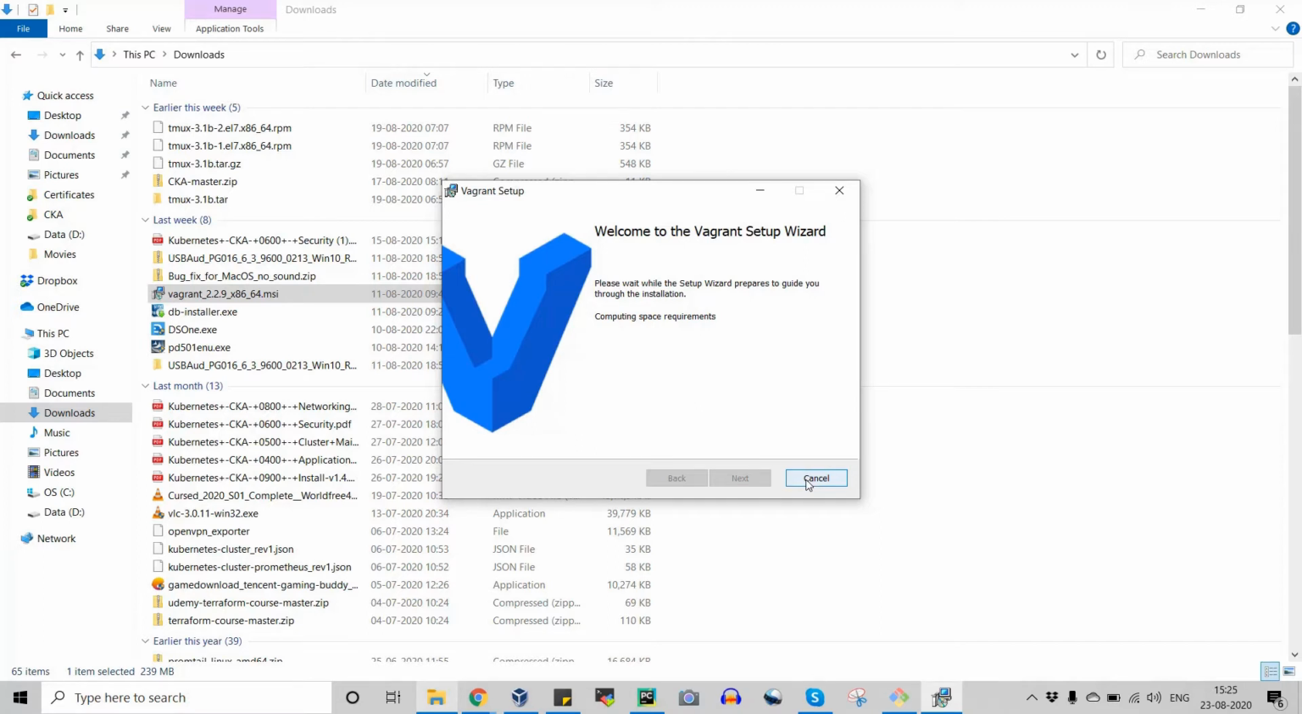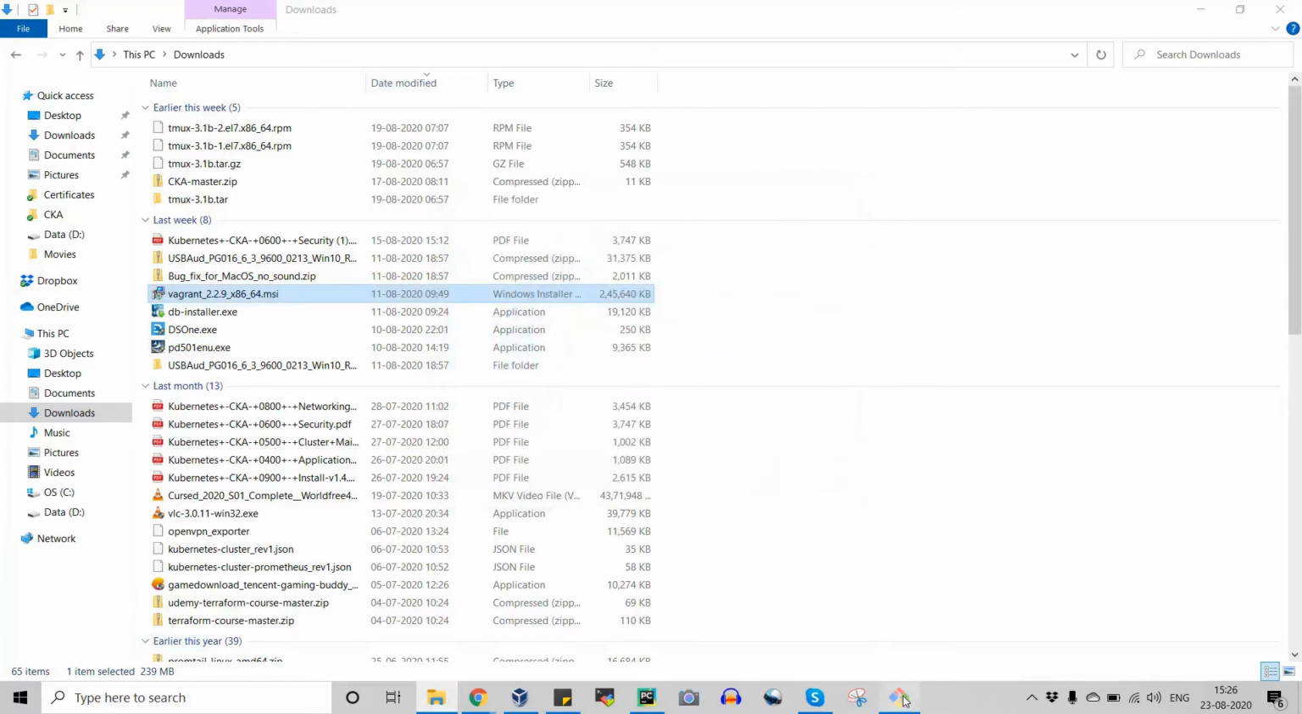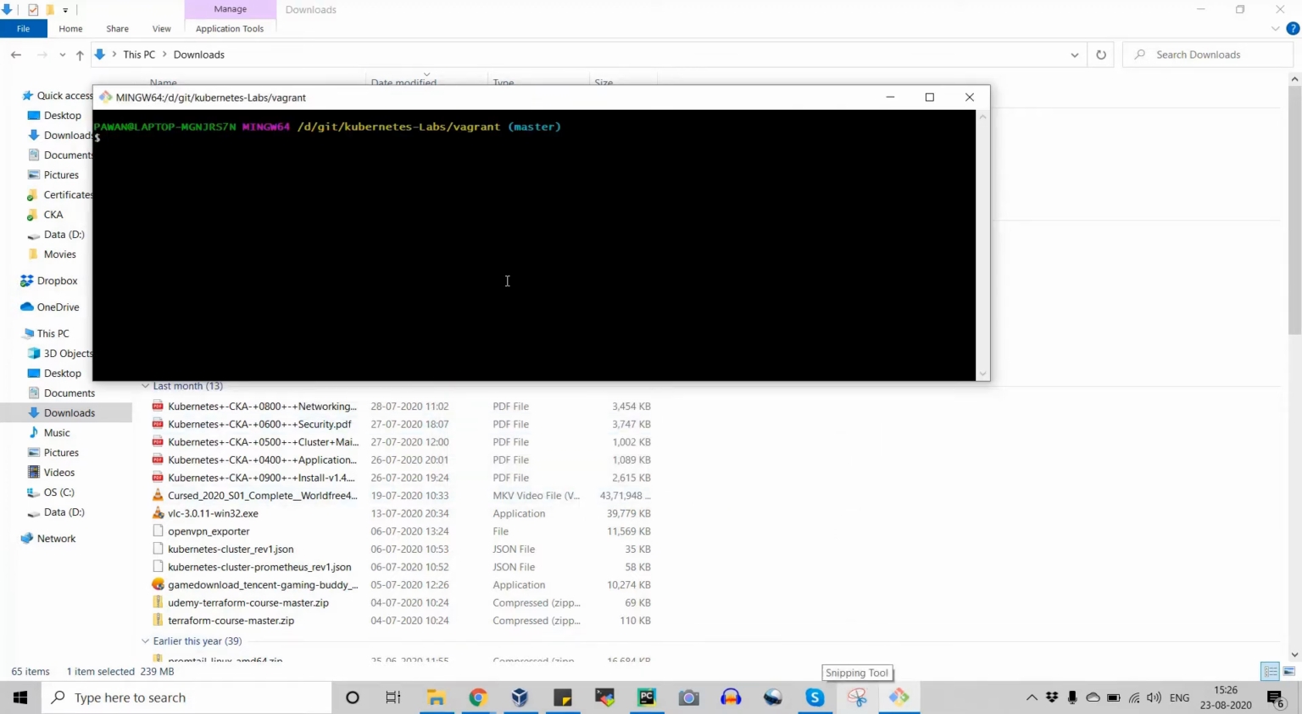Once the installation is done, you want to verify it. So let's go to Git Bash, and here you can type anywhere in the terminal Vagrant and just press tab. It will give you the Vagrant command. It means your Vagrant is installed on your laptop. Now you are good to go with the first step.